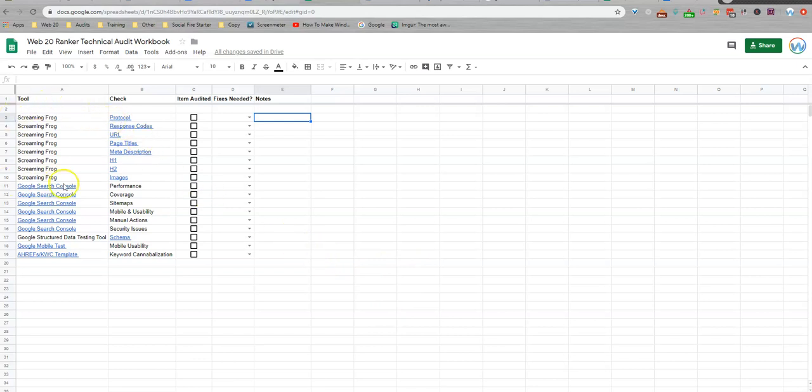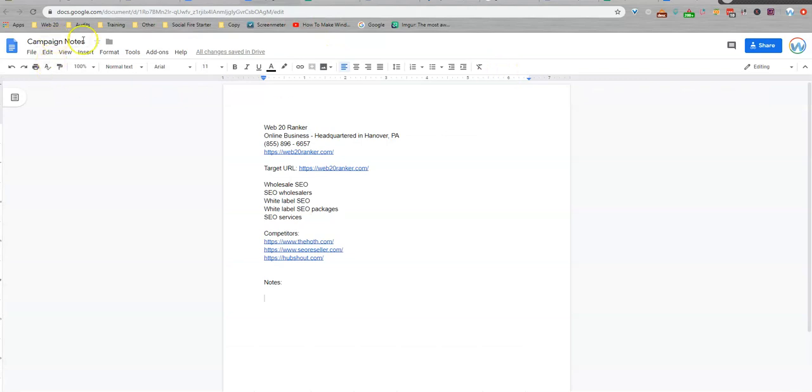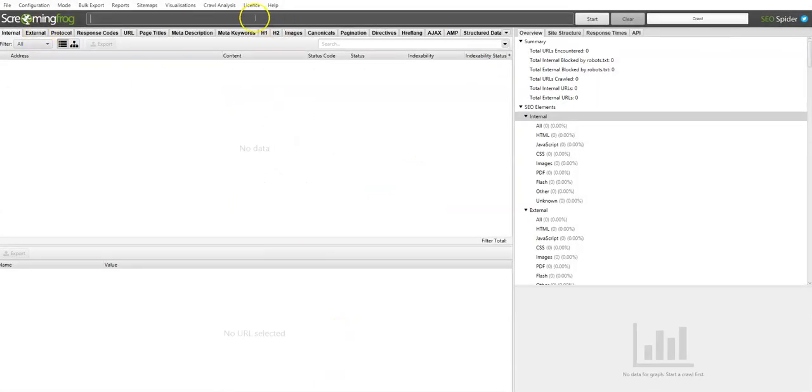And today we're just going to look at the Screaming Frog items for the audit. So first thing we're looking at here is going to be protocol. We're going to start with your campaign note sheet. This is included in your folder. It's going to list out your general business info, your target URL, keywords for that URL, and then your top 3 competitors based on our competitor analysis process. I'm going to grab this, and we're going to go over to Screaming Frog and throw this URL in here. And that's going to crawl your entire site.